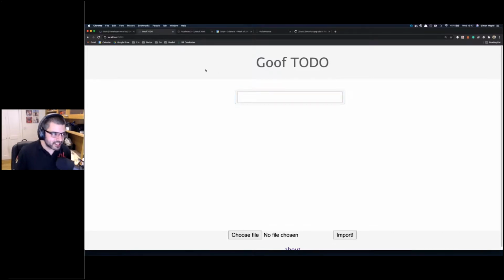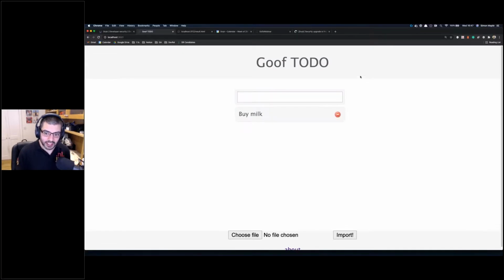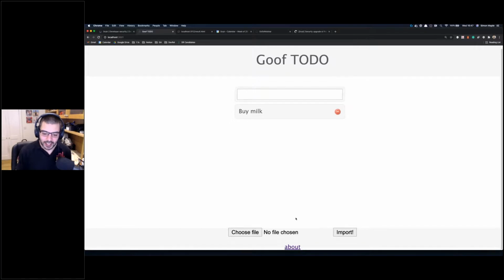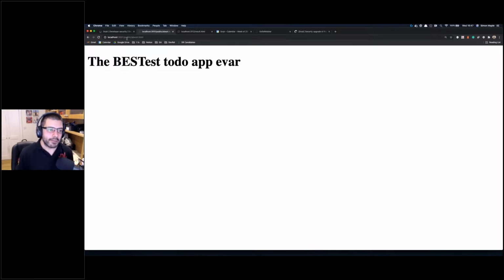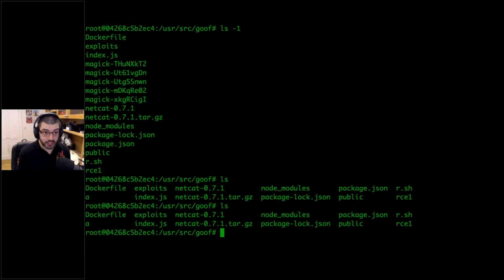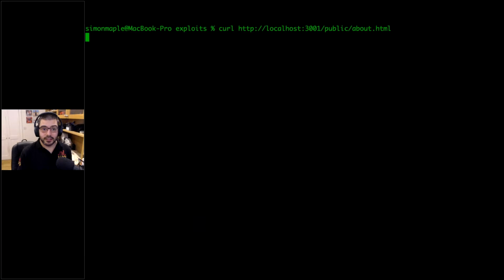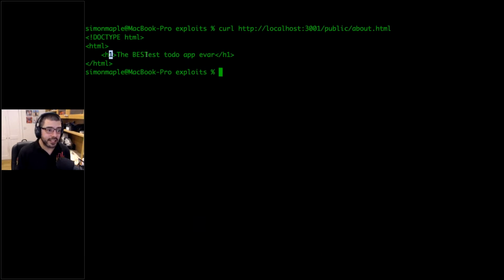I'll give you a couple of hints as to where this hack occurs, because we're running out of time a little bit. This is just a regular to-do style application, if I buy some milk, for example. Now we have this about page, and this about page has this public about HTML, which we're serving from the ST library. Now let's go across to a browser, not in the Docker container. Let's just go anywhere really. Let's curl this URL, and you can see here we get the HTML for that.